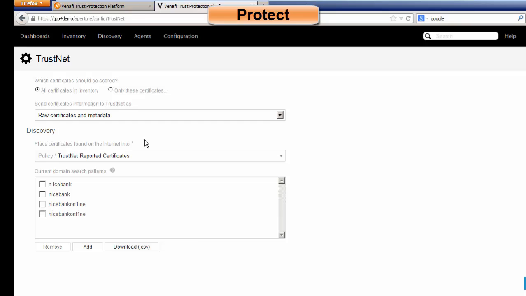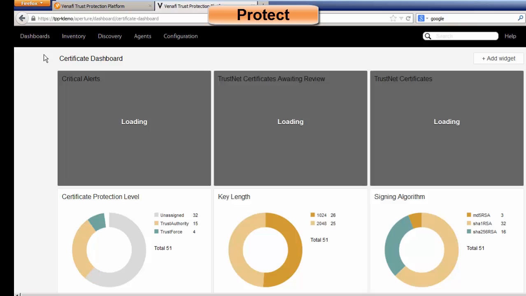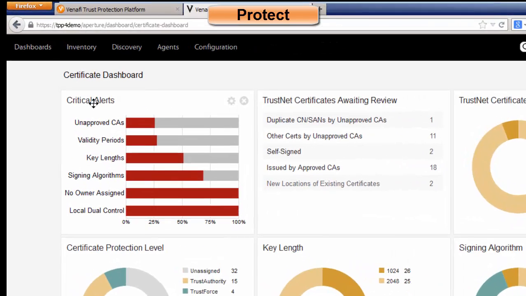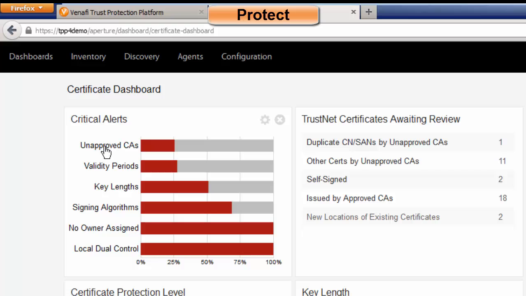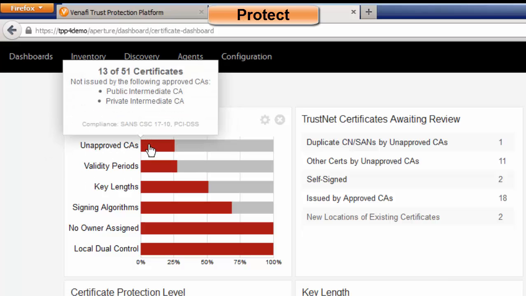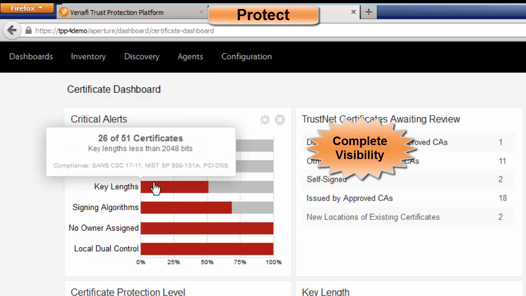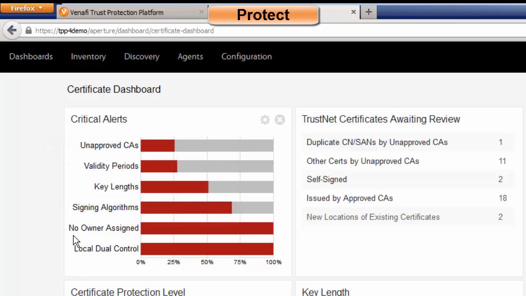The next thing under Protect is looking at the definition of policies. Our policy engine, which again we've demonstrated in previous demonstrations, allows us to specify what our corporate policies are. If I look at my dashboards and I go to certificates, I'll scroll up and we can see the critical alerts. I can also see things such as my unapproved CAs, my validity periods, and if I hover over a particular item, it will show me the details about that. So I can see information such as if there's SANS CSE controls around there, NIST issues, or PCI information. So I get immediate visibility about what my policy violations are and what I need to take action on.